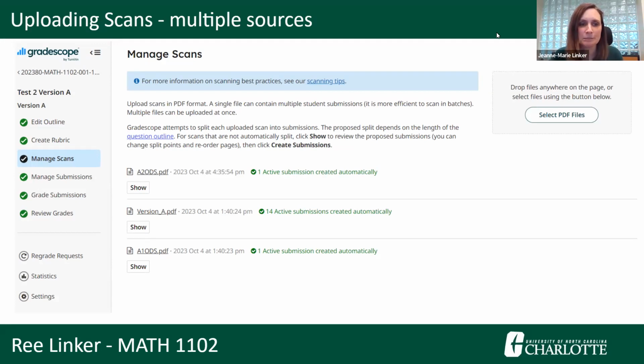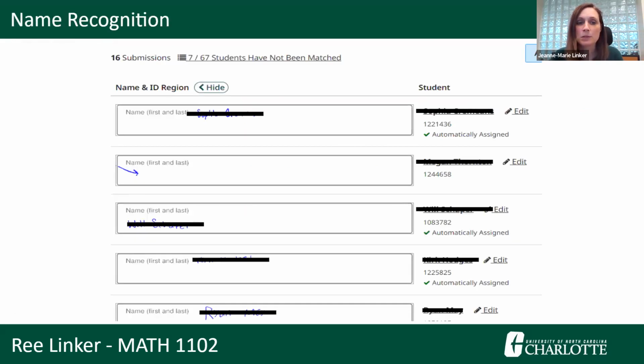Let's go to the next slide. Once they've been uploaded, we go to the part where we're managing the scans. So this is where Gradescope is matching the handwritten name with the name on the roster and Canvas. And it does a fantastic job of this. If you look on that right-hand menu, you can see that 3 of these 5 were automatically assigned. It recognized the handwriting. It was able to say, okay, that matches with this person.